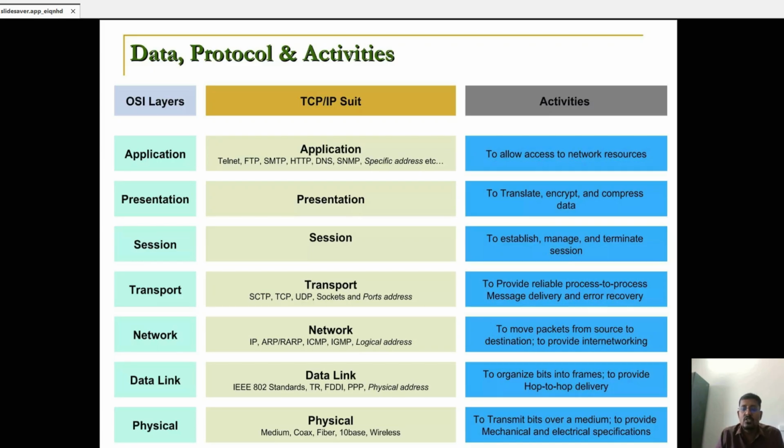Only after this authentication can we transmit the data from one place to another place. The presentation layer converts from one language to another language. It will do the encryption at the sender side and the decryption at the receiver side. It will compress the data at the sender side and decompress the data at the receiver side.